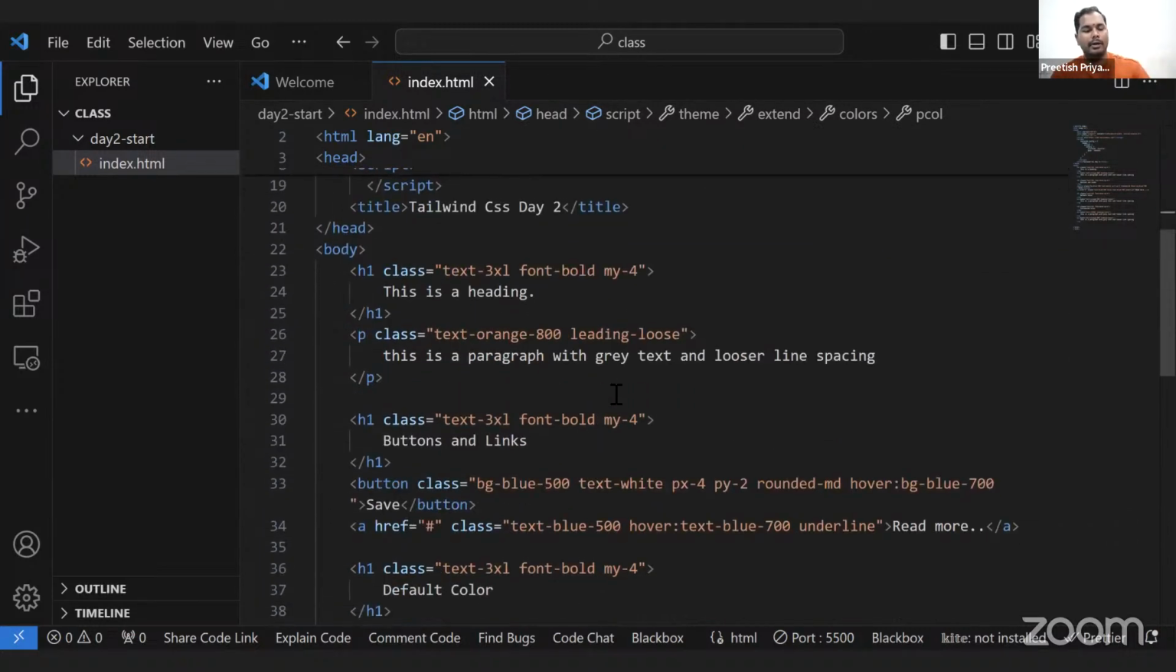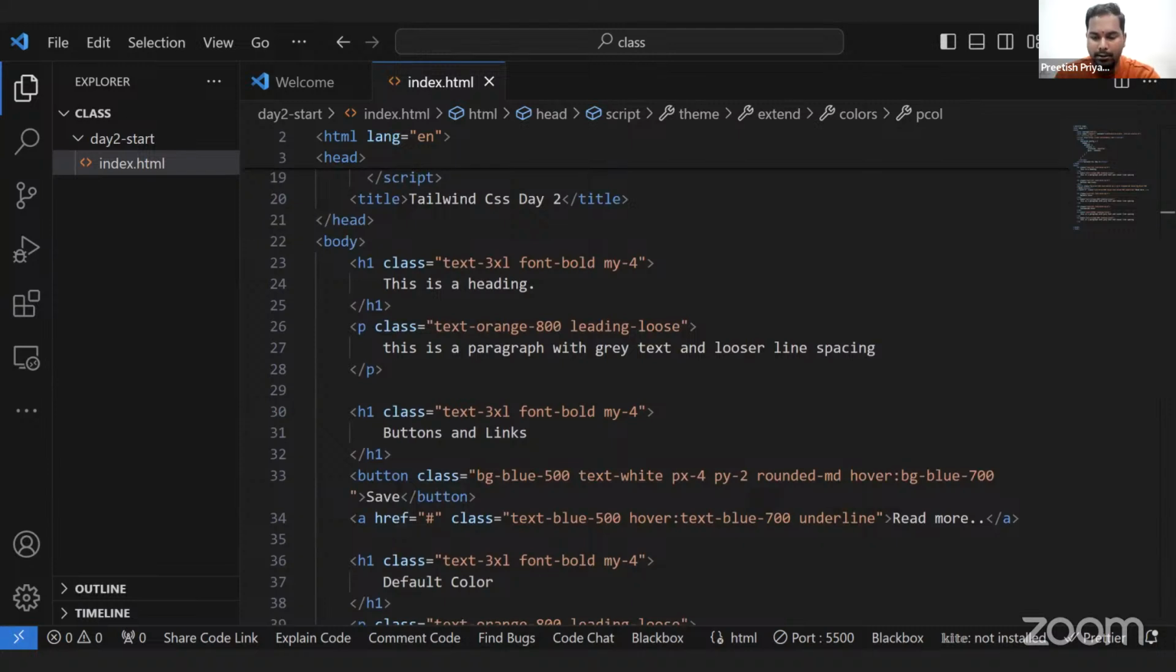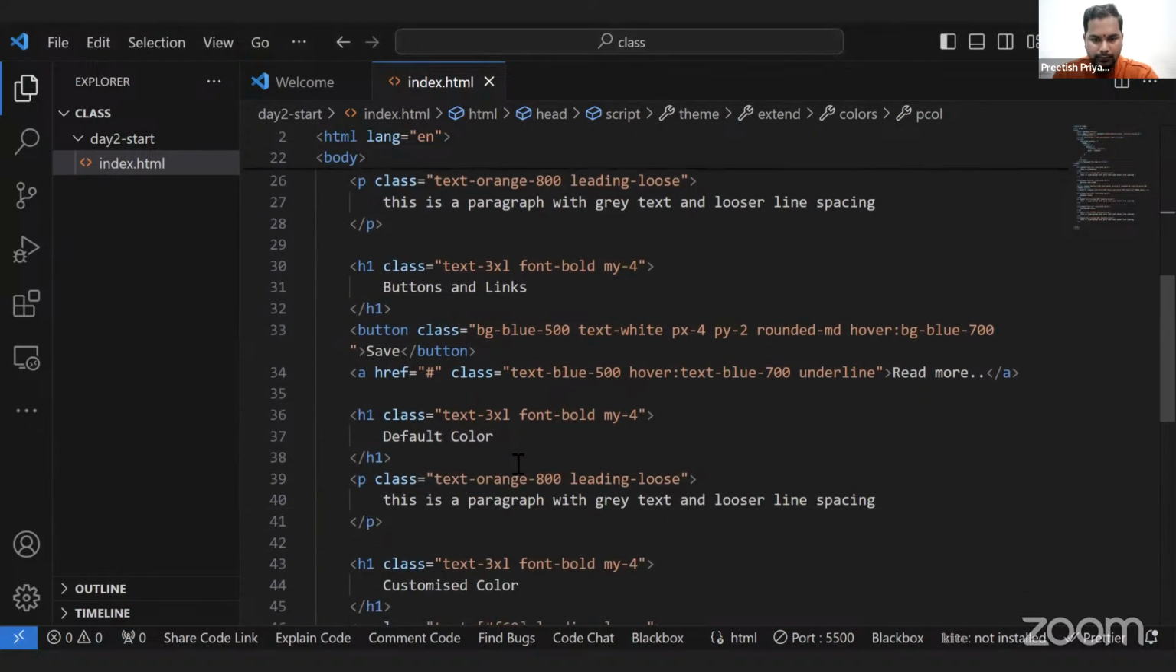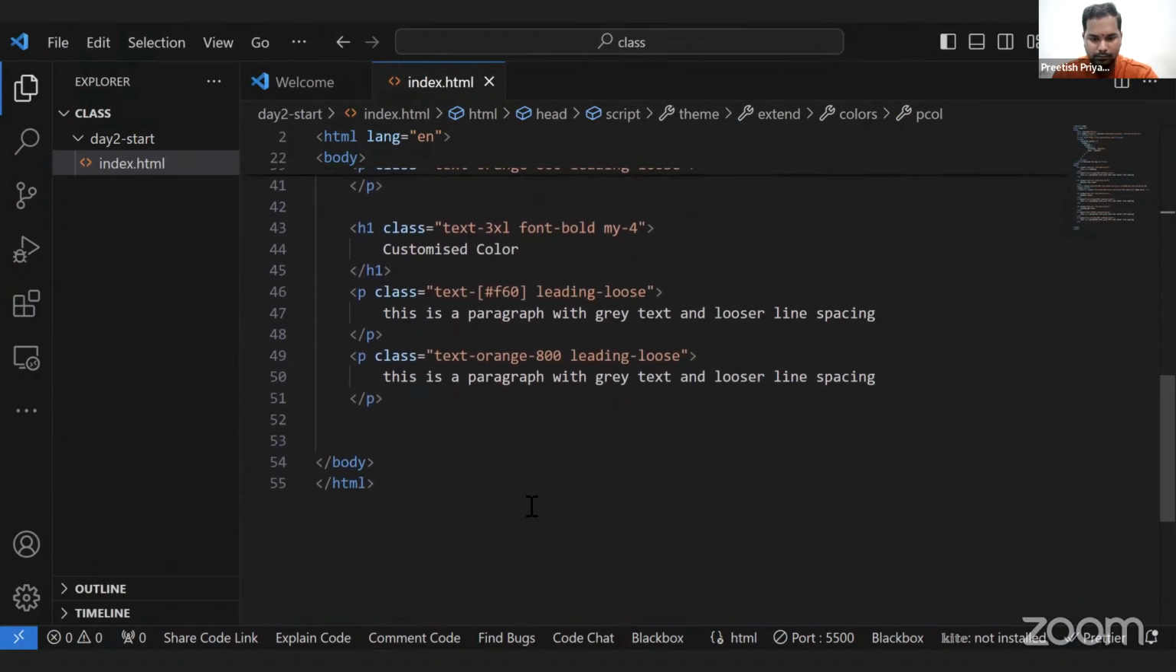So now it's time to implement that particular color. Let's see how you guys can implement that customized color. How to do that? Just simply what we'll be doing is, which screen are you on? Okay, you are in VS Code, right?